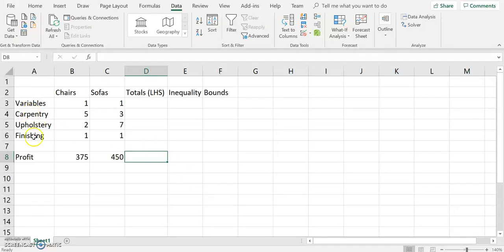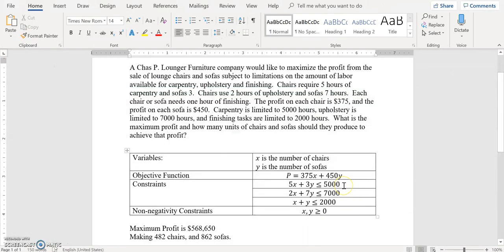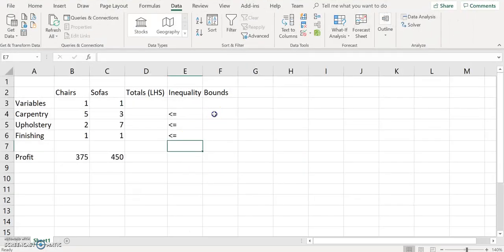Now, my constraints are all less-than inequalities, so I'm going to enter those here. I need to be less than the indicated bounds for each one of the constraints. And then we're going to enter the bounds on each one of the constraints next. So I have 5,000 as my maximum for carpentry, 7,000 for upholstery, and 2,000 for finishing.